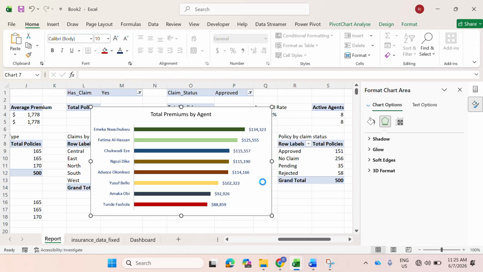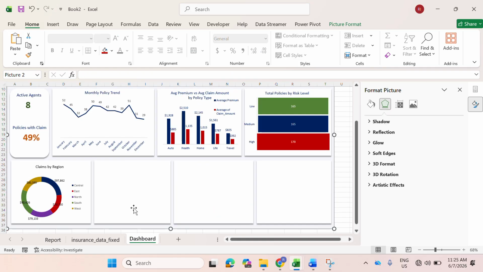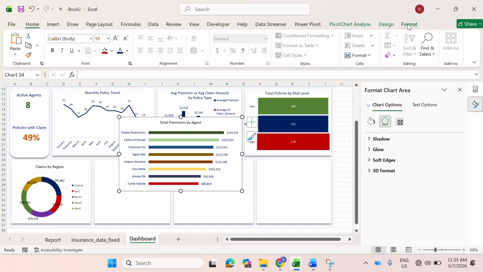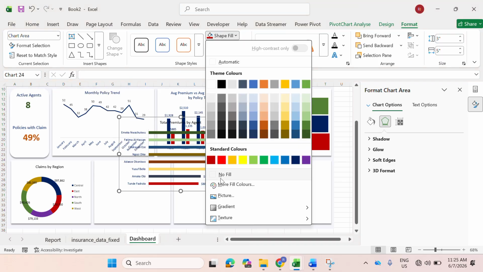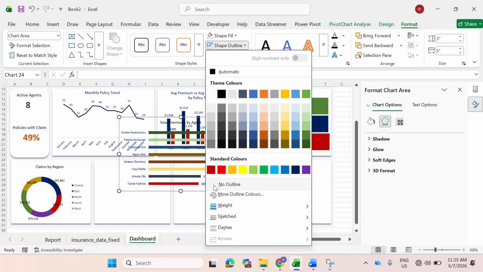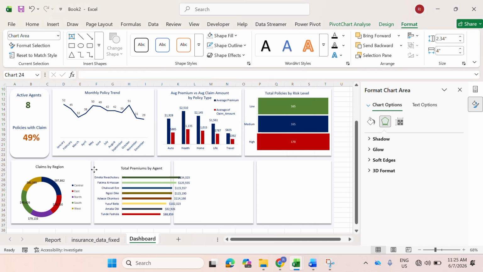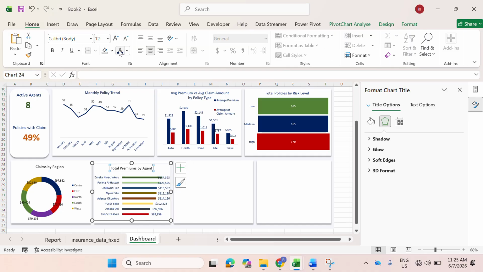So you do Control X again and take it to your dashboard. Remember what you need to do from here. Format, shape fill, no fill, shape outline, no outline. So give this one as usual the blue color we are giving others. Perfect. So we have two questions to go.